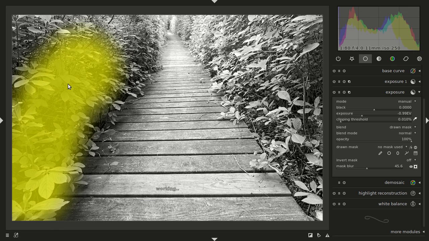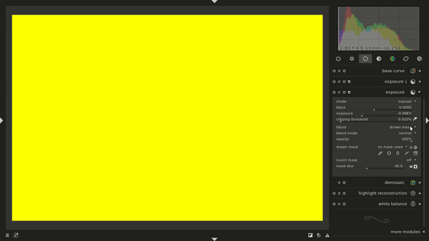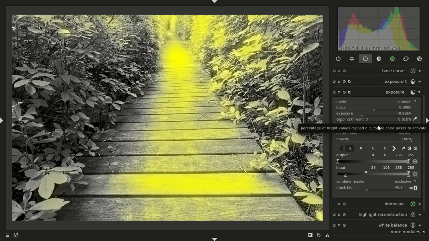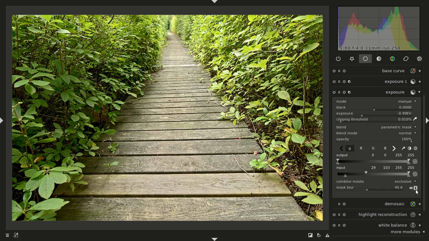Right click to remove the drawn mask. I'm going to go back to my parametric mask. It remembers everything that was just there, which is nice. Let's say you want to get crazy. Sorry, I'm jumping all over.